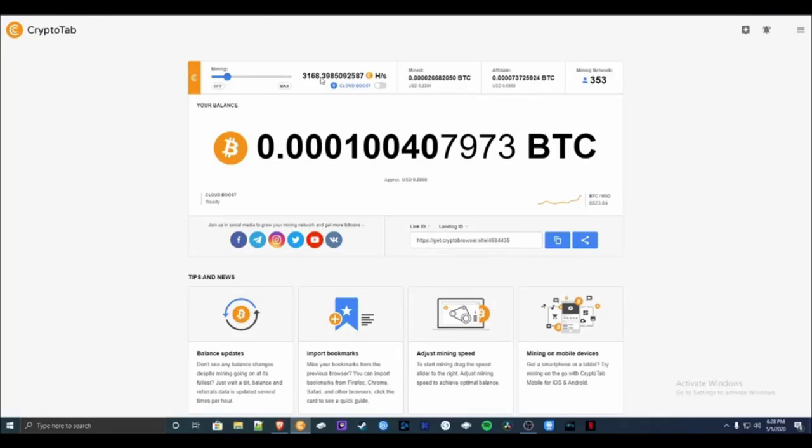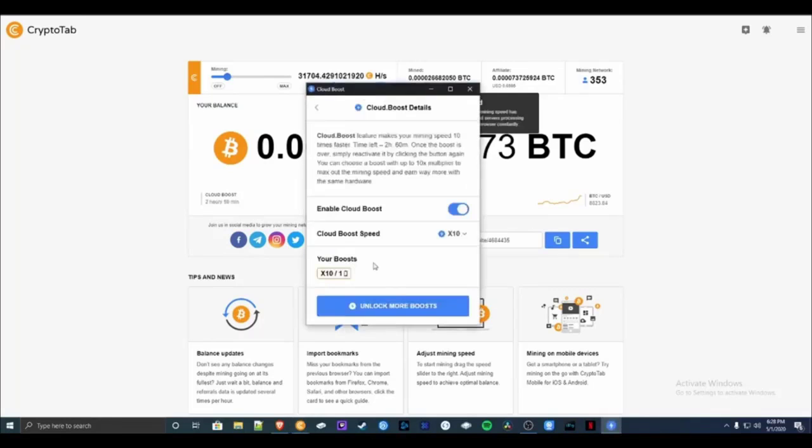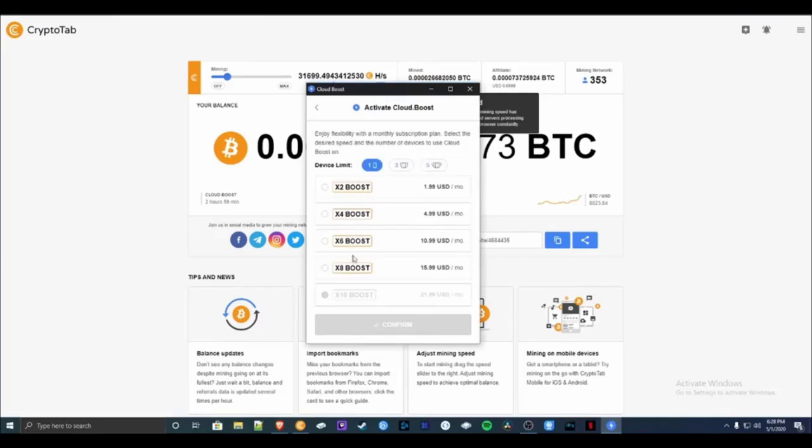So if your computer is not super fast and you're not getting a lot of hash, you can actually pay for Cloud Boost. If I click on this and go to unlock, you can see there are different pricing tiers that you can pay for, and you can actually speed up your hash. So you get more hash, which means you earn more Bitcoin by mining in the background.